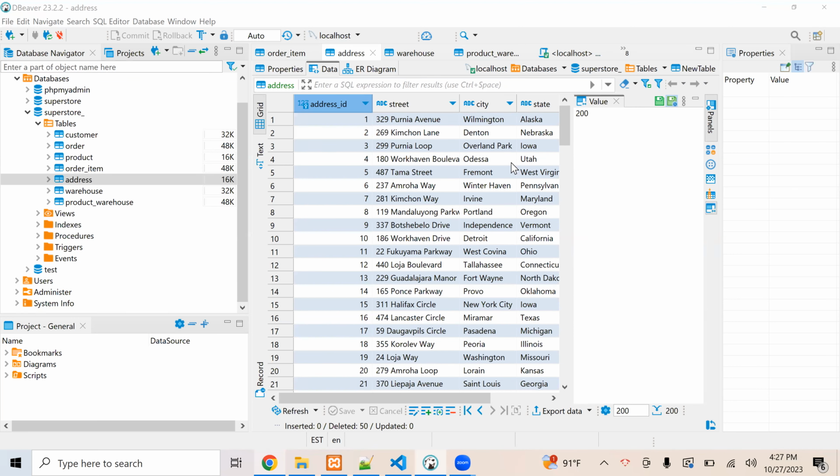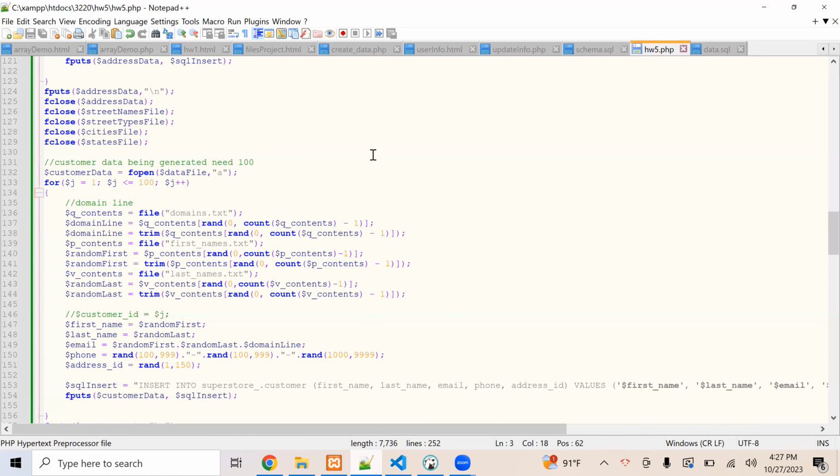Hello, it is summer here, and we're going to go over our homework 5, where we populated an empty database with SQL that's generated by PHP. So first of all, we could just go ahead and look over the PHP for a little bit.